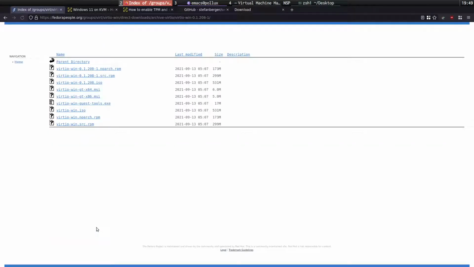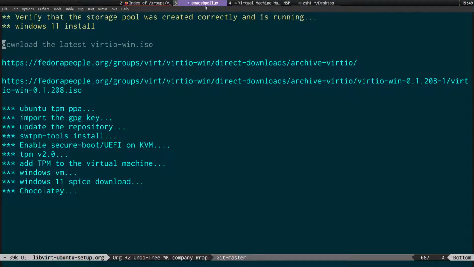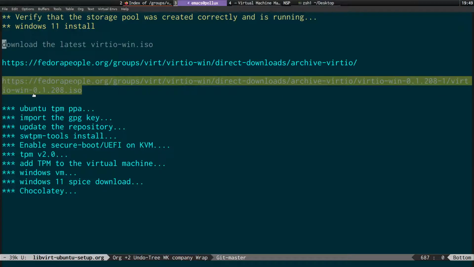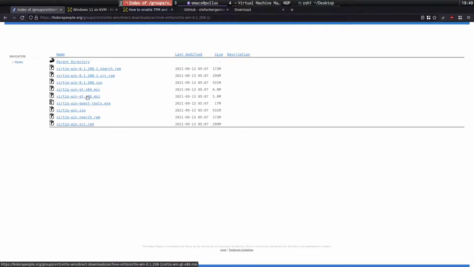Basically you come in here, and let me just come back across to find the name. What we need is the virtio-win ISO here. So that's the file we need, this one here, you can see 531 megabytes. You can either download that in the browser, or you can use a tool like wget, curl, or aria2c, which would be most efficient. It downloads from multiple connections at once.